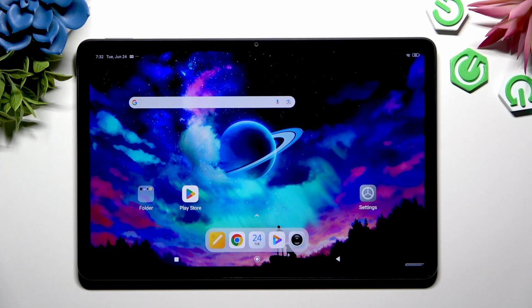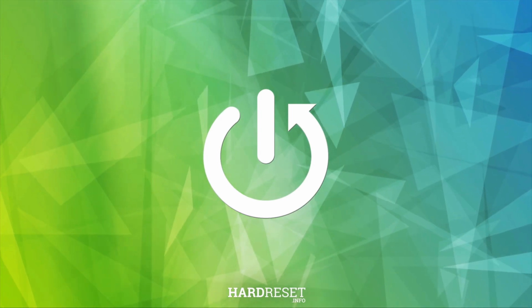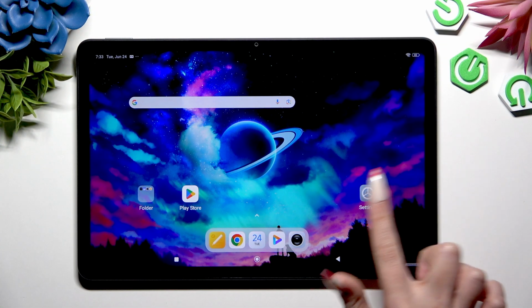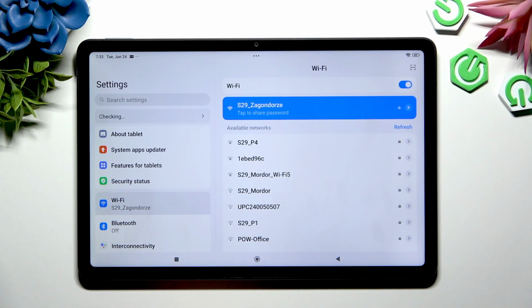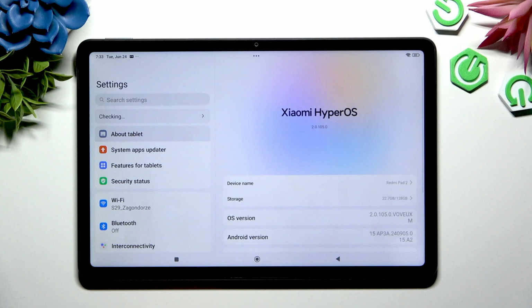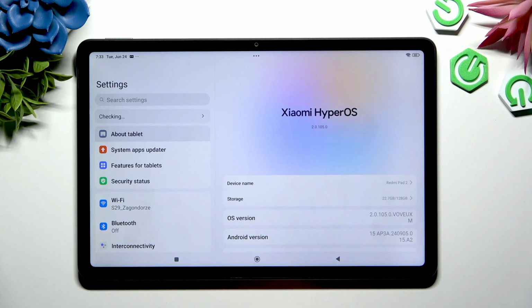In front of me is REDMI Pad 2, and today I would like to show you how you can rename it. Begin by opening Device Settings. Then hit About Tablet at the top and tap on device name over here above Storage.